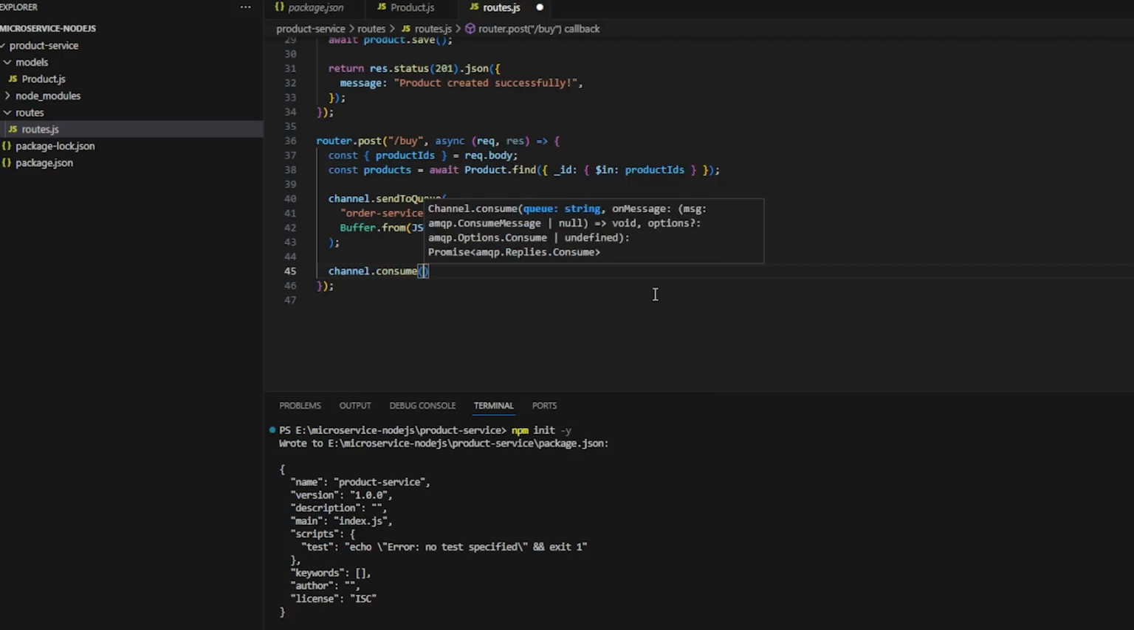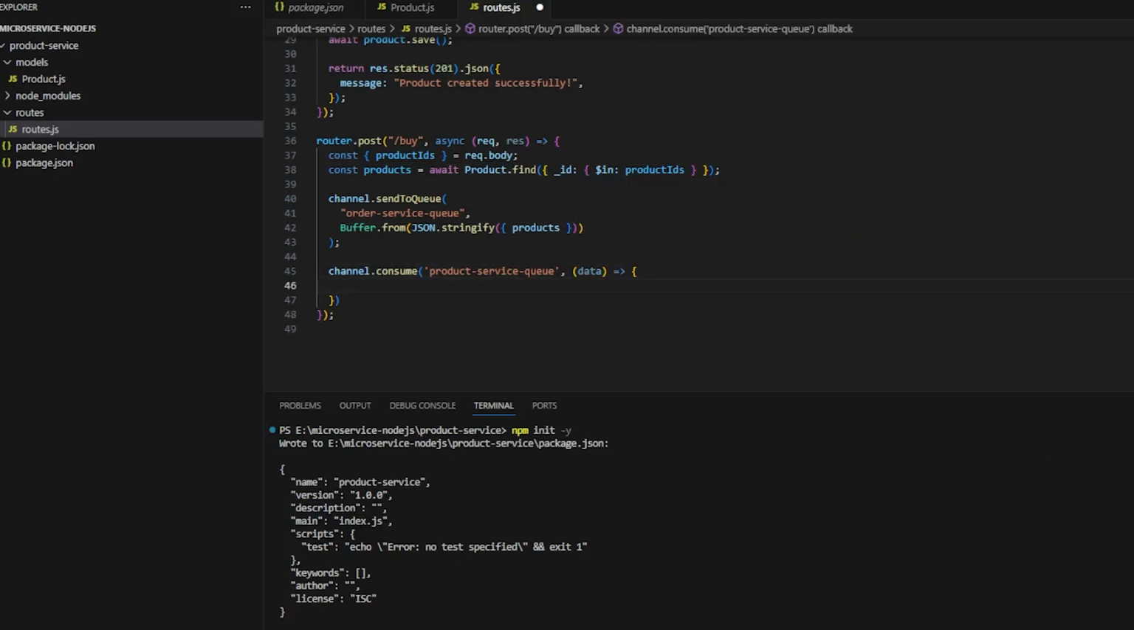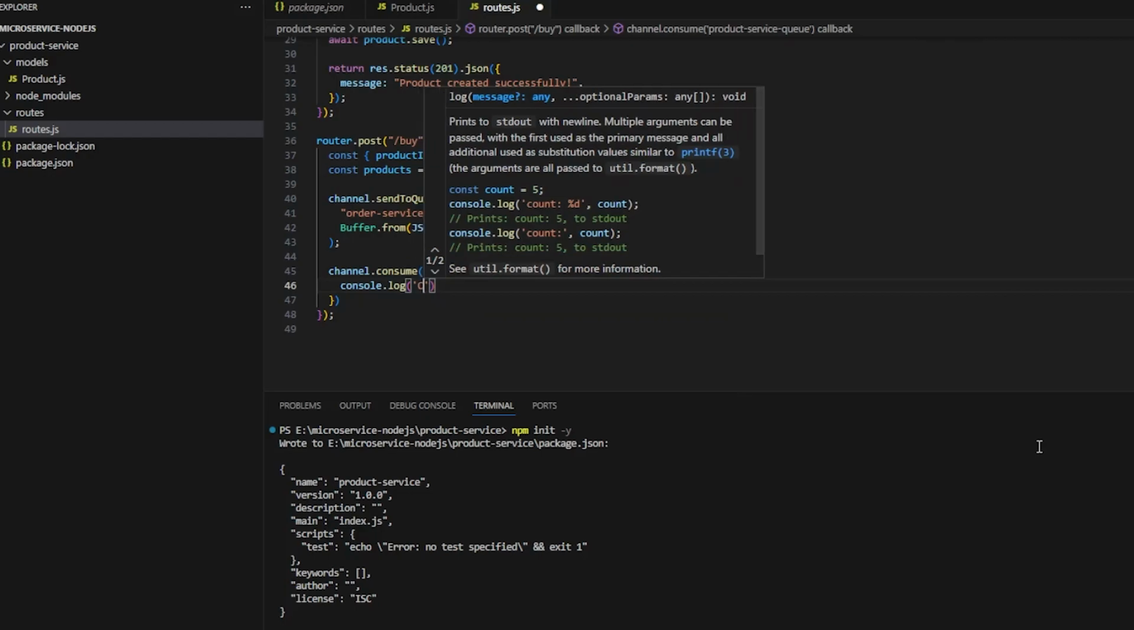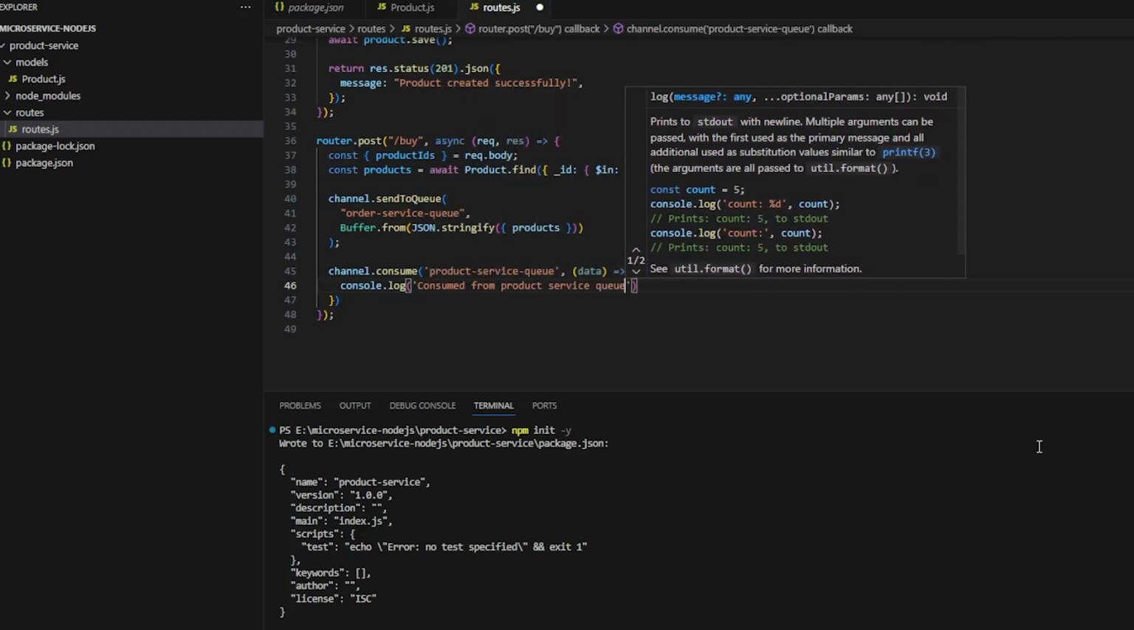And once you get back the order confirmation, once the order is processed, we will listen. So we want the channel to consume PRODUCT_SERVICE_QUEUE. We'll be doing it from the order service later, and we'll get back data. And what will be the data? The data is nothing but the order details. So we will say console.log consumed from product service queue, right?